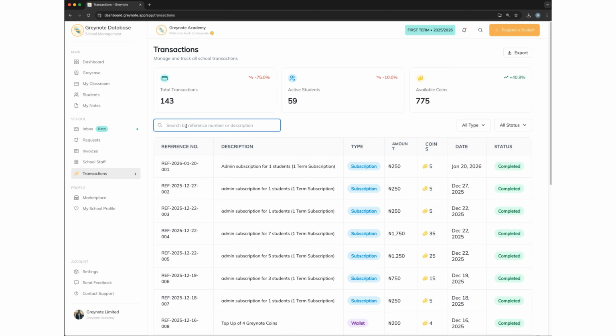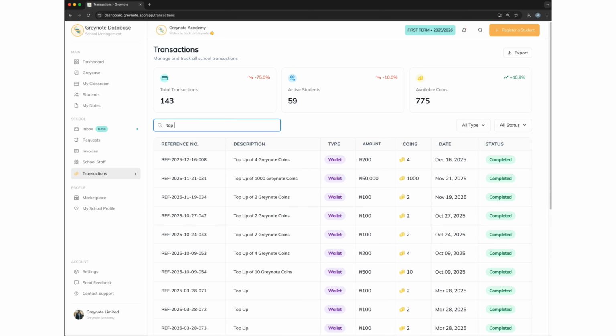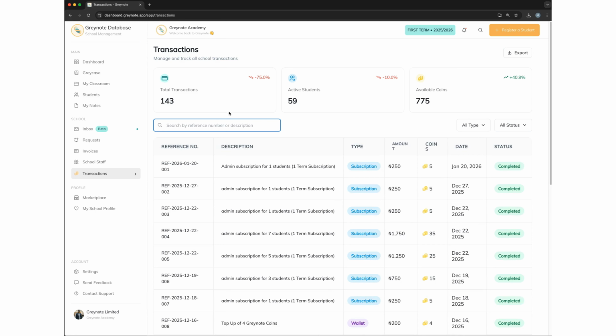We have the search function just below the summary cards that allows you to search for transactions using a reference number or a description, making it easy to locate specific records quickly. To demonstrate a little bit, if we type in something like top up, you would see that the search brings up only descriptions that have top up within them. And that is how to use the search bar.